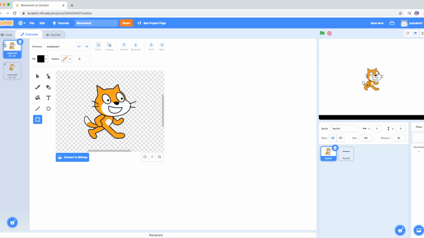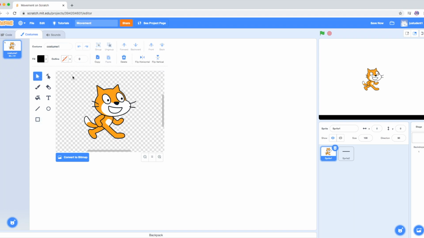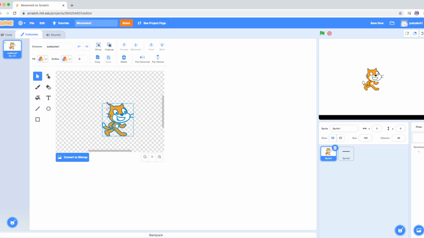If I just put it down, now we have the cat. We're going to delete one of the cats, there are two of them there, and then also we're going to reduce the size of the cat, because at the moment it's quite big. We're going to make it smaller. Okay, that's good.